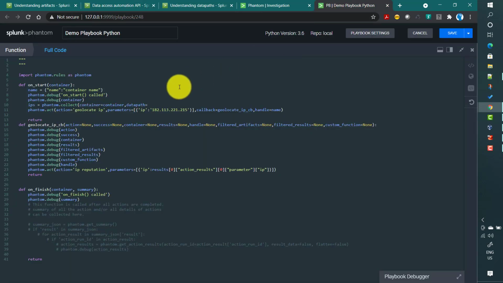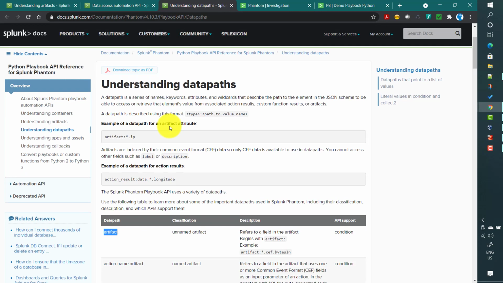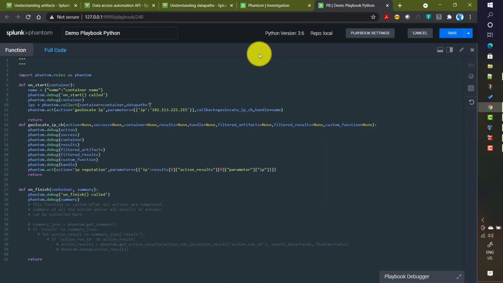Now let us try to see how we can access this artifact. As we have seen in the documentation of understanding data path, for artifacts the syntax is something like: artifact, this is the keyword, then colon, then the path to this particular artifact. So now let us try to copy this artifact. Then colon, and here you need to give the path to that IP address field, right?